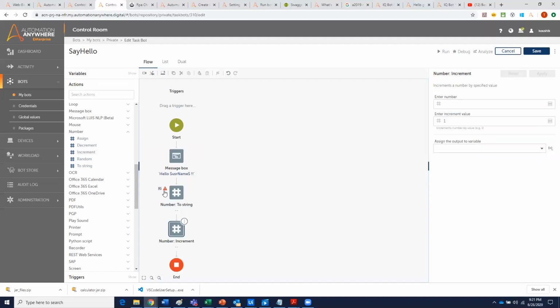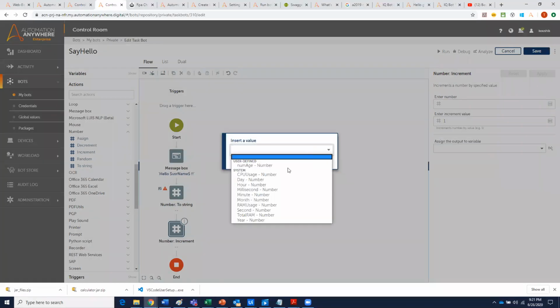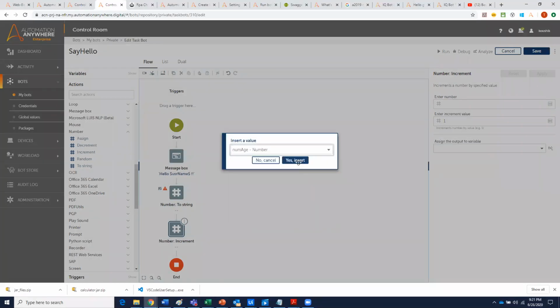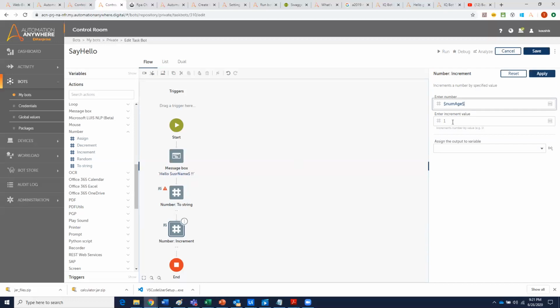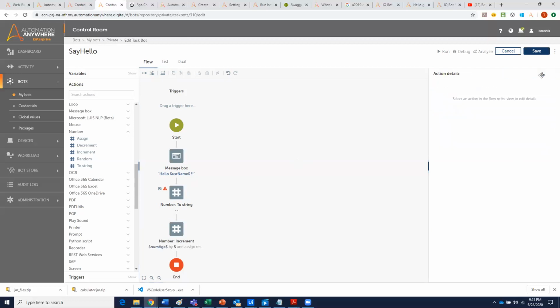So this is red. Why it is red? We would see later. This is the increment number. So our number is, say, num age, and I want to increment it by some value. Say I want to increment it by 5, and say I want to store it in the same number, and then I apply.